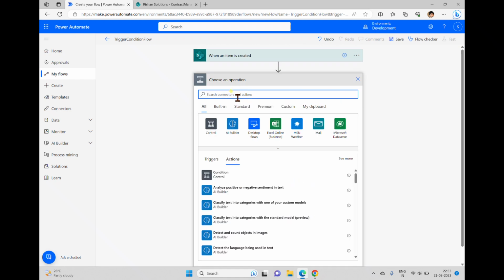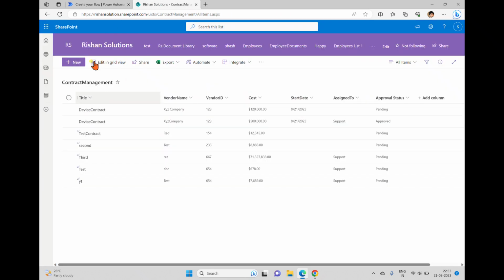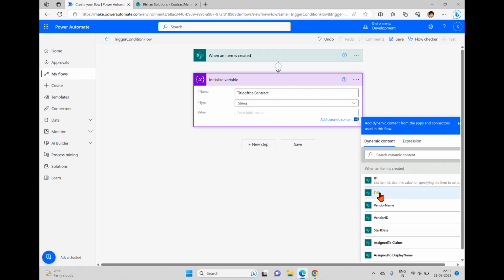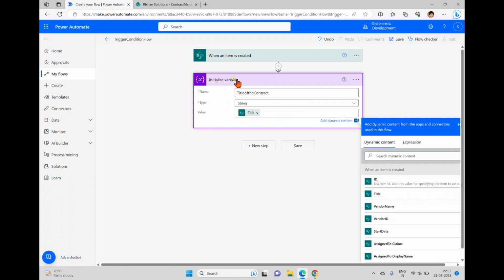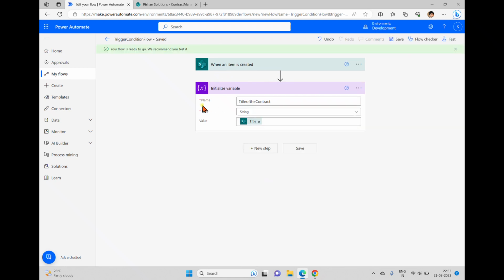To check this one, I'm going back. I'm simply adding a variable here, and I'm initializing a variable. I'm giving it the name title of the contract. I just want to take this title only, and here the type would be string, and for the value I'm taking it from the dynamic content. Now this initialize variable is done, and we are taking the title. Now just click on save. Now this flow will be saved, and once it saves, we can test this one.